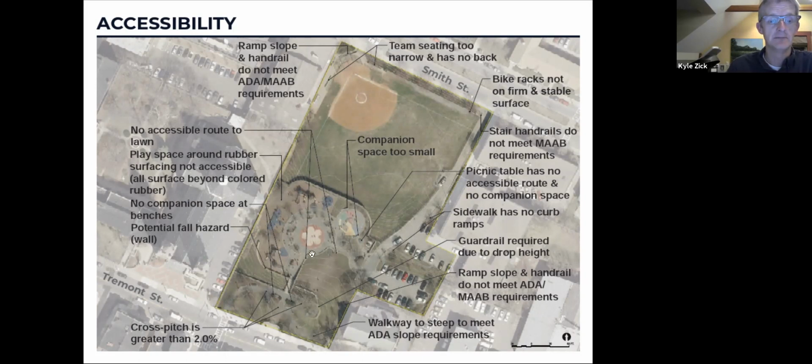In the playground, there's no accessible route to the lawn, even though the lawn is a well-used feature. The play space, the rubber surfacing, is the only accessible route to the different play components, even though there are other areas that should have accessibility. And some of the benches don't have pads for wheelchairs adjacent to them. There is a location on the wall too, where by building code, if you have a grade change greater than 30 inches, you have to have a railing there.